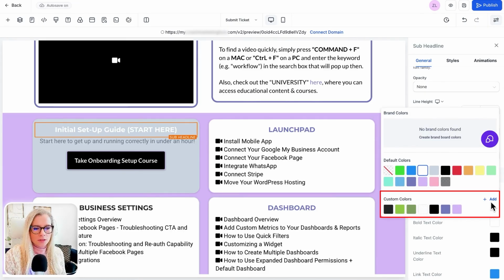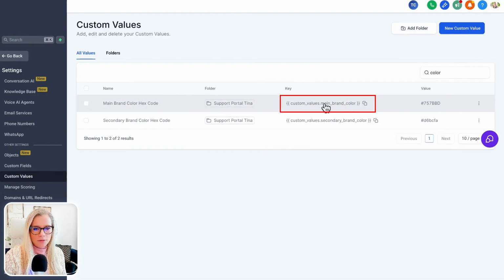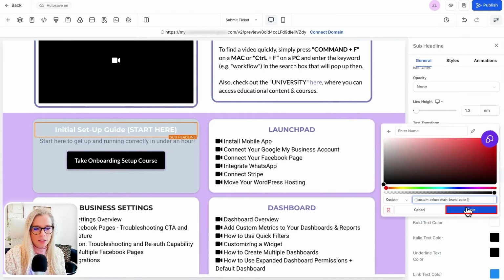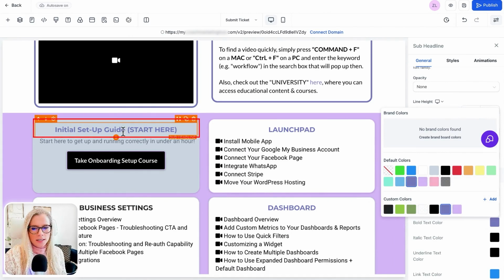Now, if you're starting from scratch, you just click plus add. You select custom here, okay, and then you paste the value we have copied prior. Remember this value here, that goes in here. Then you hit save and the color will show up here. Now we can select our color right here, and you see the color has changed.